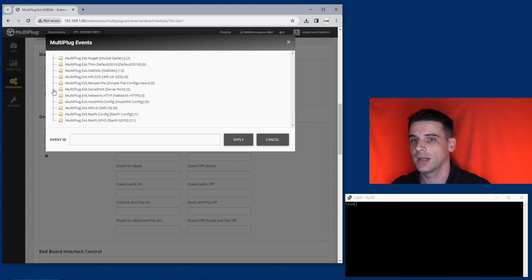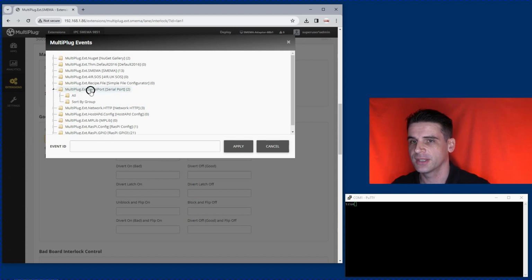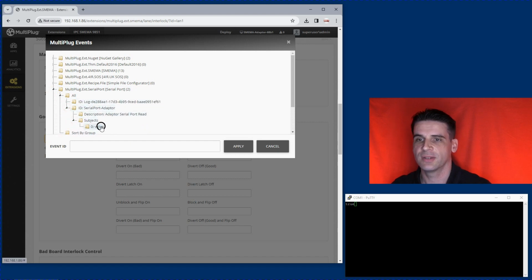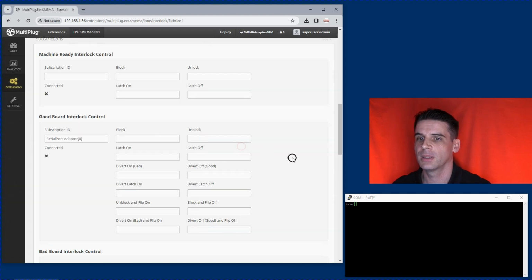to this interlock control. So if I go to the serial port, there's subjects and just the value. So whatever comes out the serial port will go to here. So if we go to apply, and then we have the option to say what the value will be. So we want there to be a value for unlock. So I'm just going to use G for good.